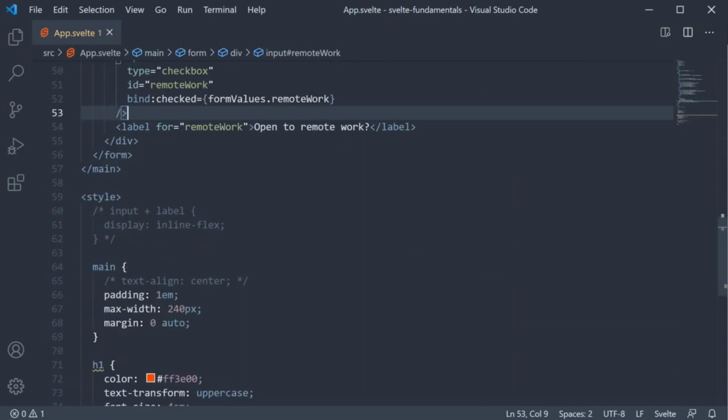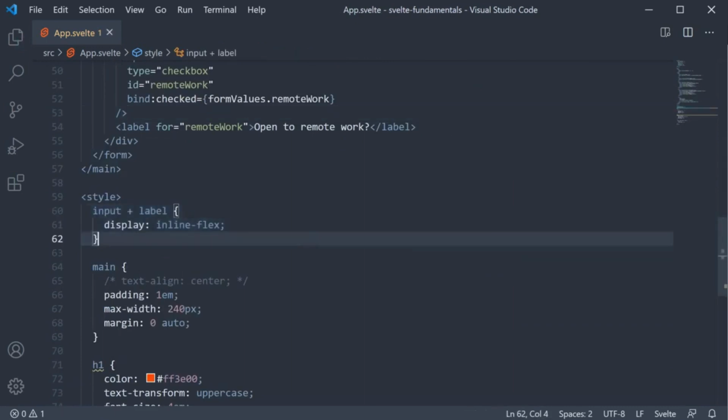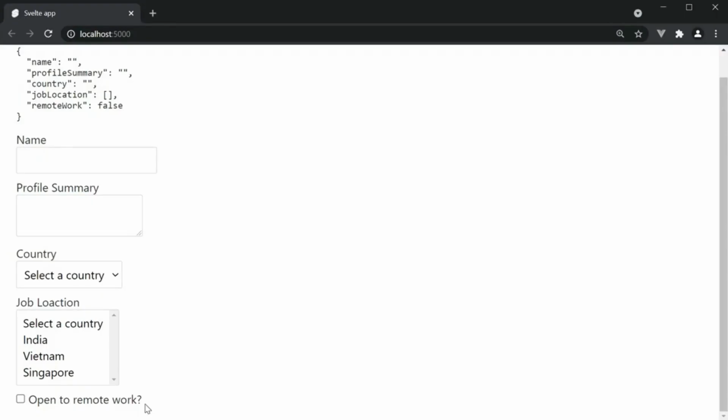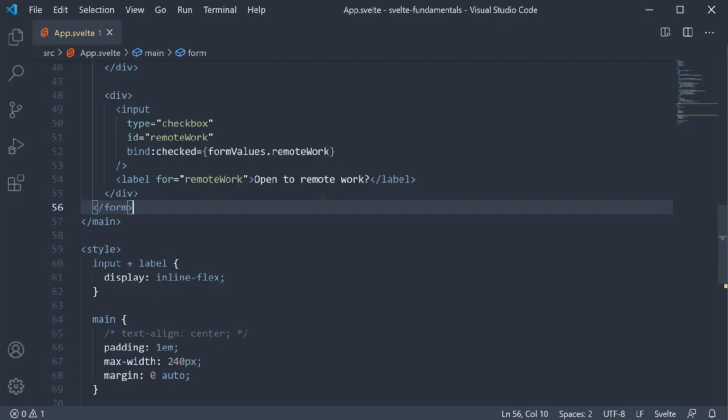Let's now save the file. Make sure the styles from before are not commented out. And now head back to the browser. We should be able to see our checkbox. In the formValues object, you can see that the value is false. If I check the checkbox, the value is now true. So based on the state of the checkbox, the value of the property will either be false or true.